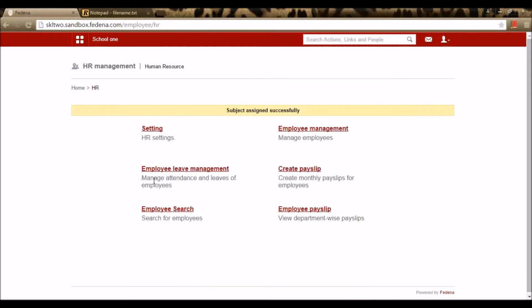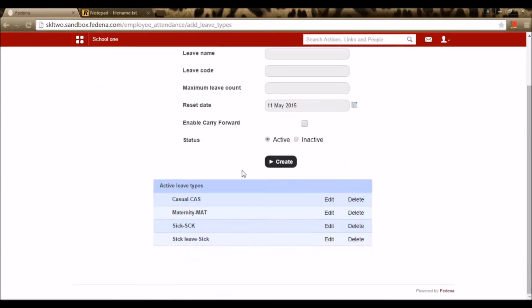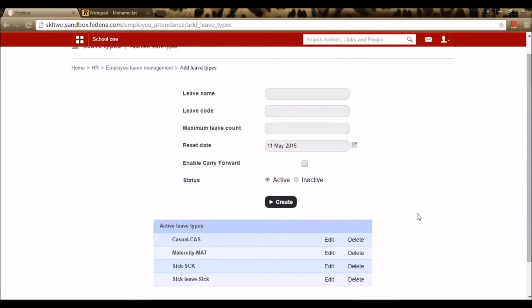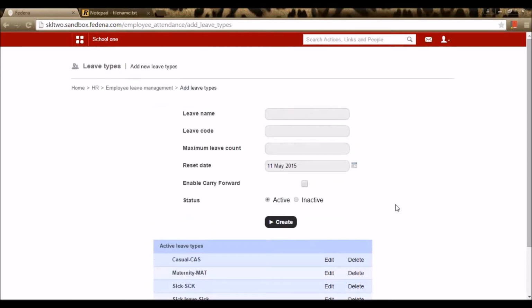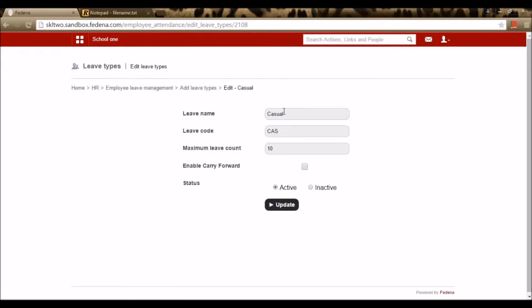Let's move forward to the next option, employee leave management right here. Inside employee leave management, I have certain settings that can be done. There might be different types of leave type in every institution. So these are the leave types that you can enter here. These types of leave have to be created here before the employee can apply for leaves. So I've created a few sample leave types. It begins with having a name, say casual leaves, with a code and the maximum leave count that the institution or the school is providing for the employee.